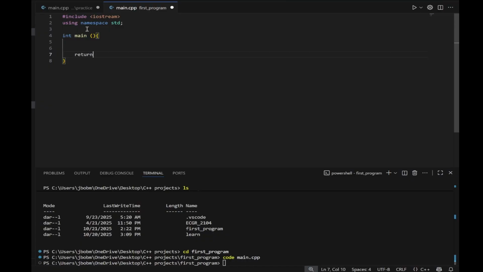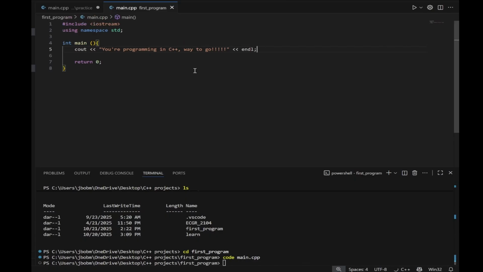A couple spaces down, return 0 so the program knows we're done. Remember, namespace standard and return 0. Got to have those semicolons. Don't forget the semicolons. All right, now let's do cout "You're programming in C++. Way to go." Don't forget to end the line and don't forget that semicolon. Now it's very important, must control save. Now we have an executable.